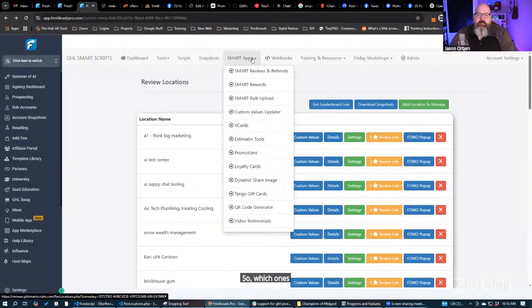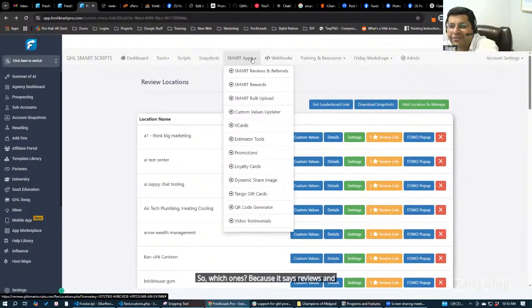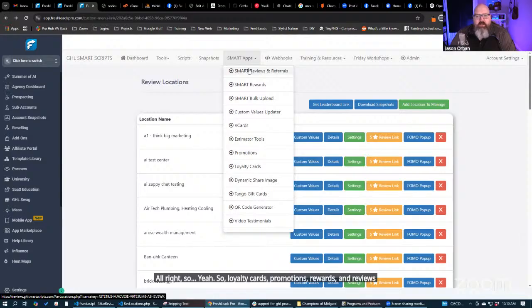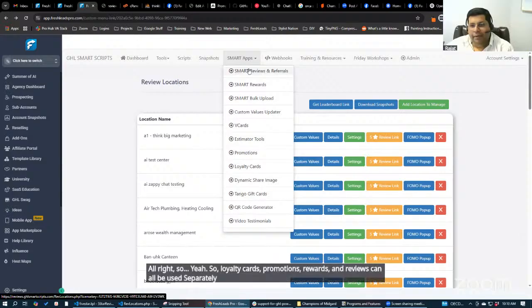Because it says reviews and referrals, and then it says rewards. Then there is loyalty cards, and then it says promotions. So loyalty cards, promotions, rewards, and reviews can all be used separately. You don't have to use them all at the same time.